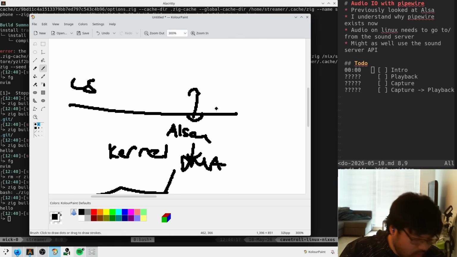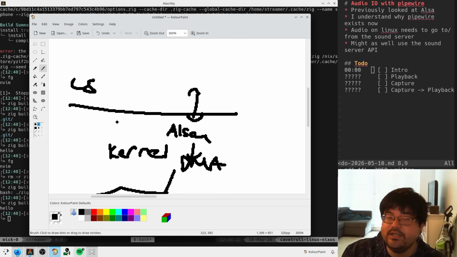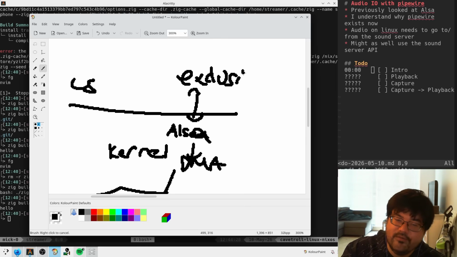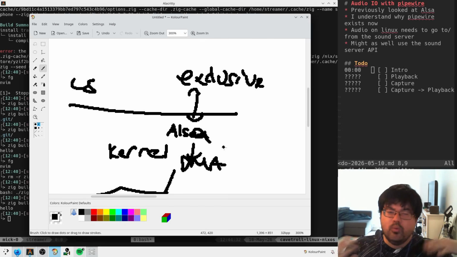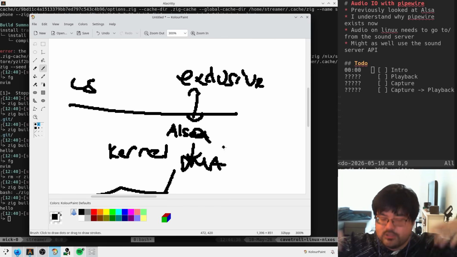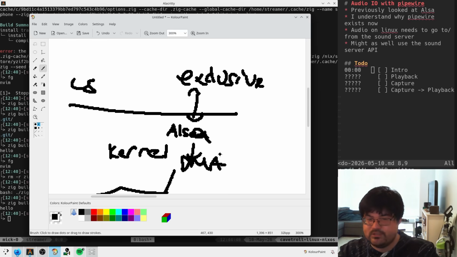Now, we guessed at the beginning of last stream, and we were correct, that the default setup here is that you get exclusive access. Exclusive, right? You get exclusive access to the device. And so what happens if you want to have multiple people playing audio, or maybe your audio is in the wrong sample rate that isn't supported by the hardware?